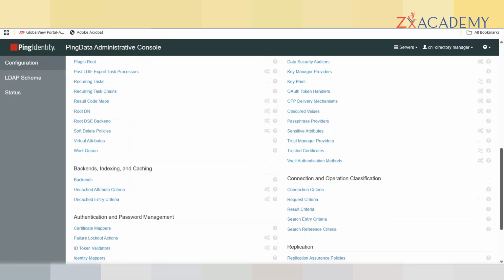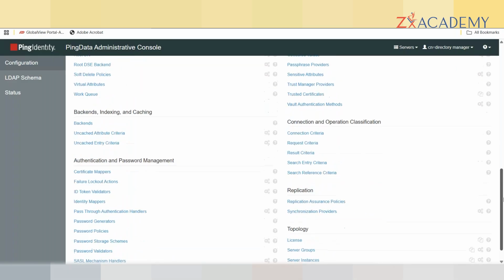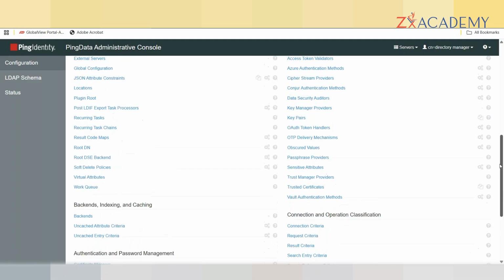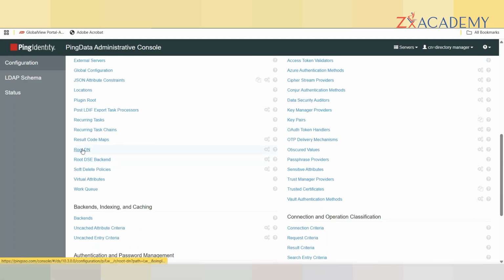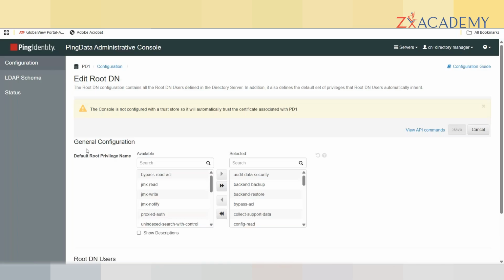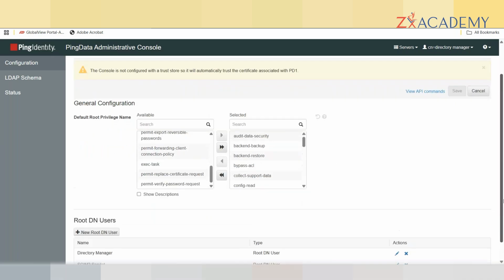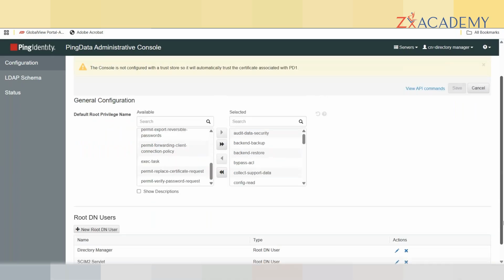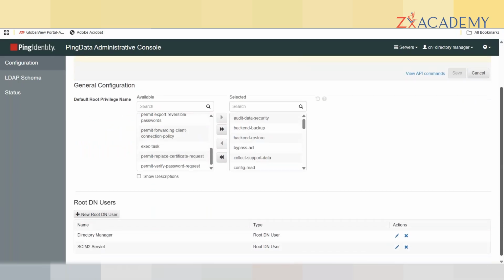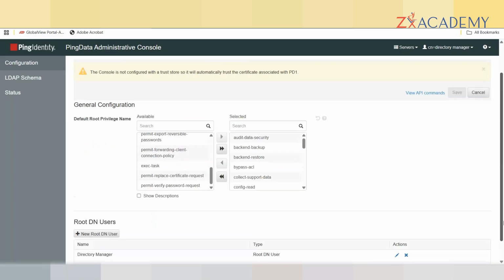Click on the root DN there in the middle. Root DN should be there. Yeah, here it is, sir. Click on that, and if you scroll down, you'll see the directory manager account should be there. Can you scroll down? Scroll down, scroll down. Not that one. Scroll down. See, edit that account, the directory manager. Right hand side, that's it.